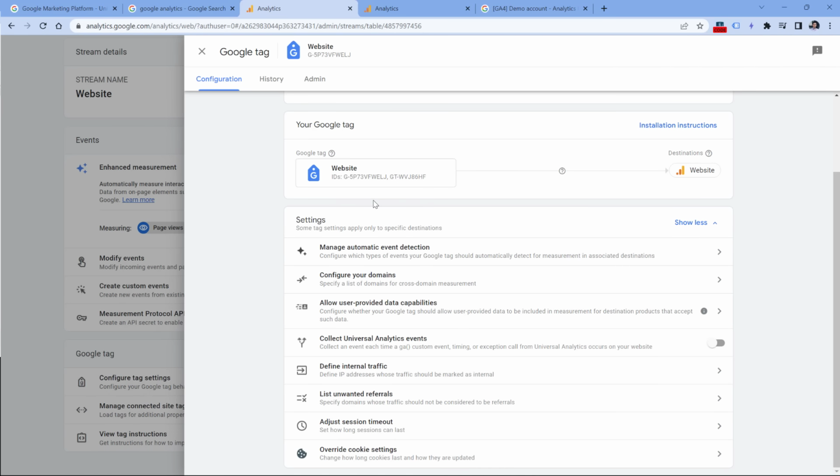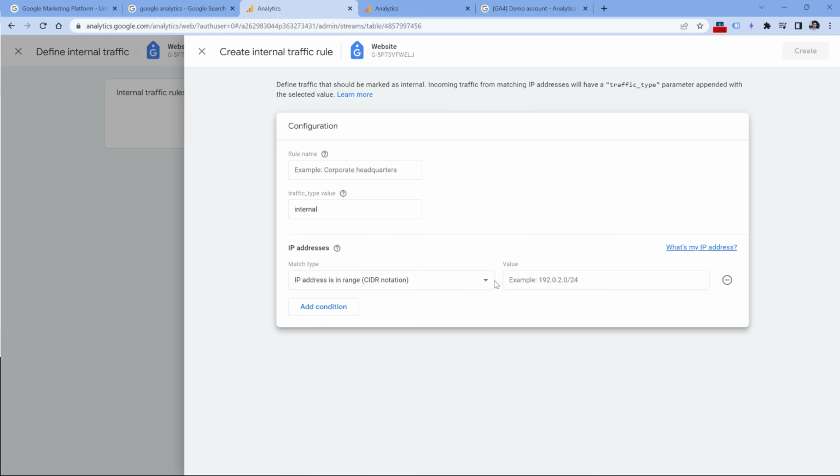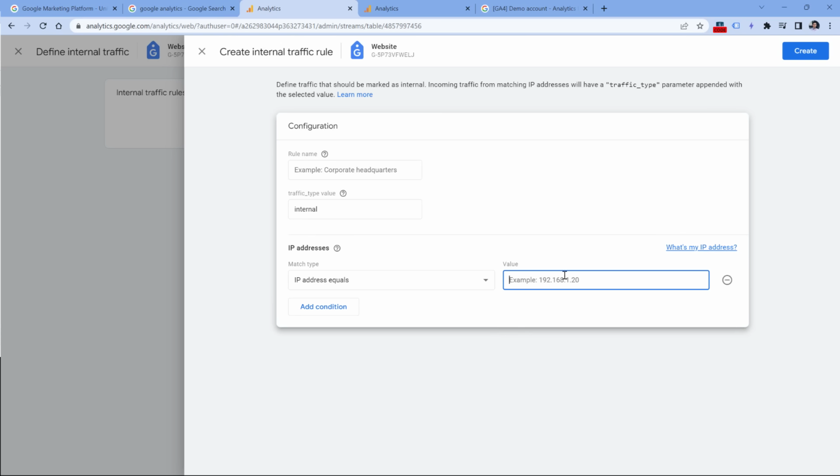Then another thing which is worth mentioning is defining internal traffic. By default, Google Analytics will track your own events as well, and it will treat you as a regular visitor. But if you are browsing your site often, your events will pollute the reports. So if you want to avoid that, I would recommend going to define internal traffic, then creating a new rule. And here you should enter your own IP address and also IP addresses of your coworkers right here. So here, for example, you can select IP address equals and then enter your address.